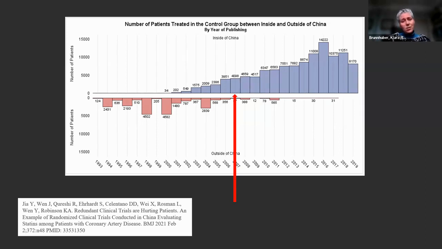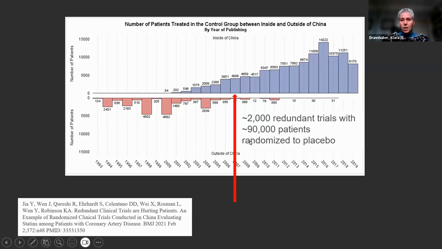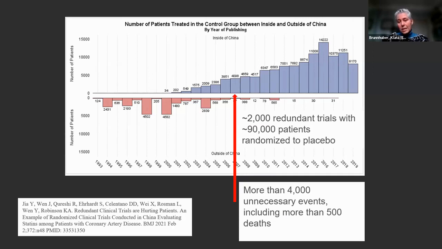And it's a very sobering picture indeed, because you can see, in the US, after the systematic review showed that statins in people with coronary artery disease are really indicated, hardly any additional studies were done, hardly any additional patients were recruited to placebo. But that was not the case in China. And over 2,000 redundant trials were conducted with over 90,000 patients randomized to not receiving the beneficial treatment. And that led to more than 4,000 unnecessary events, including 500 deaths.